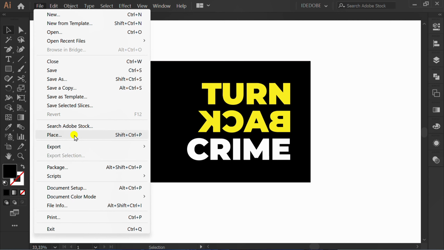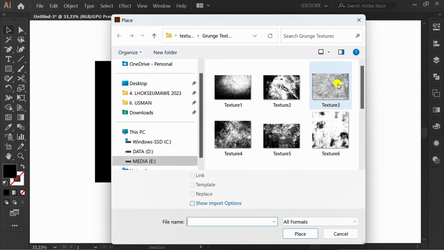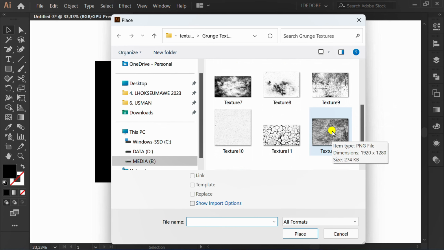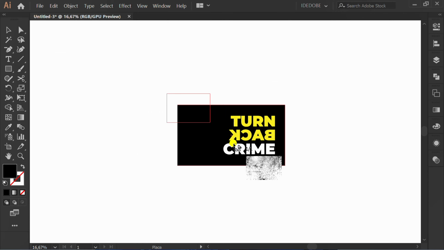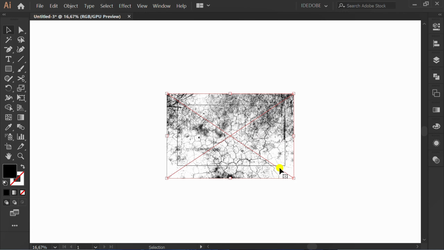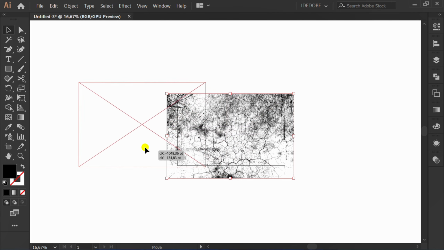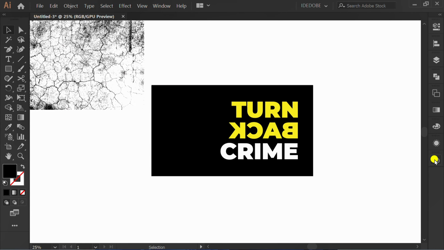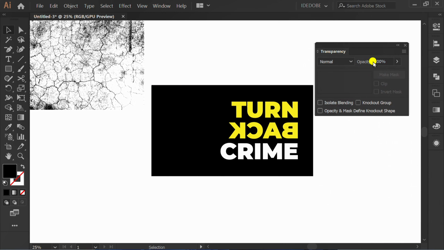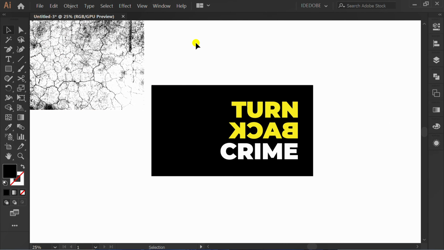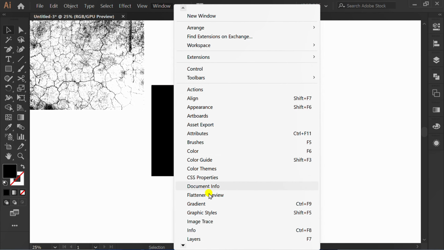Place and insert the texture image. Press Ctrl+C to copy and move this. Prepare transparency panel. If it's not there, you can bring it up via the window menu.